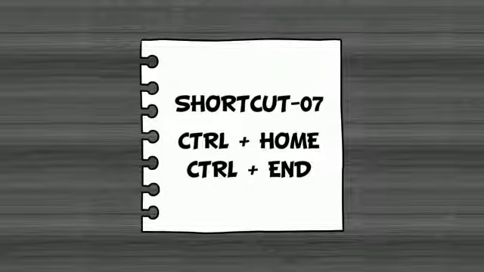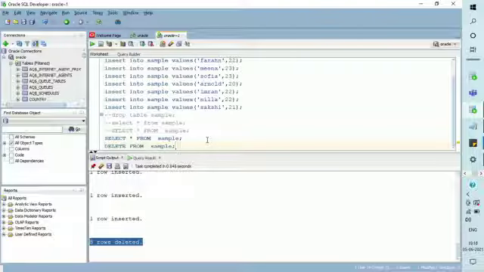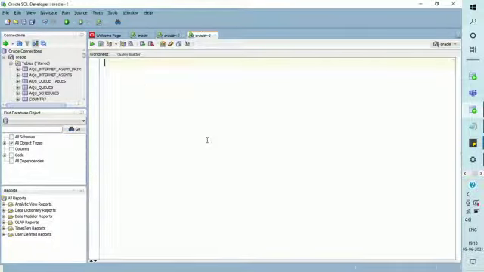So here shortcut number 7 is all about going to the start and end of the worksheet. Here I am adding all the similar shortcuts in one go to make the task easier. So let's start. Let me open a new SQL sheet by the already known shortcut Alt plus F10. Yes, let me copy paste the code as a reference for an example.